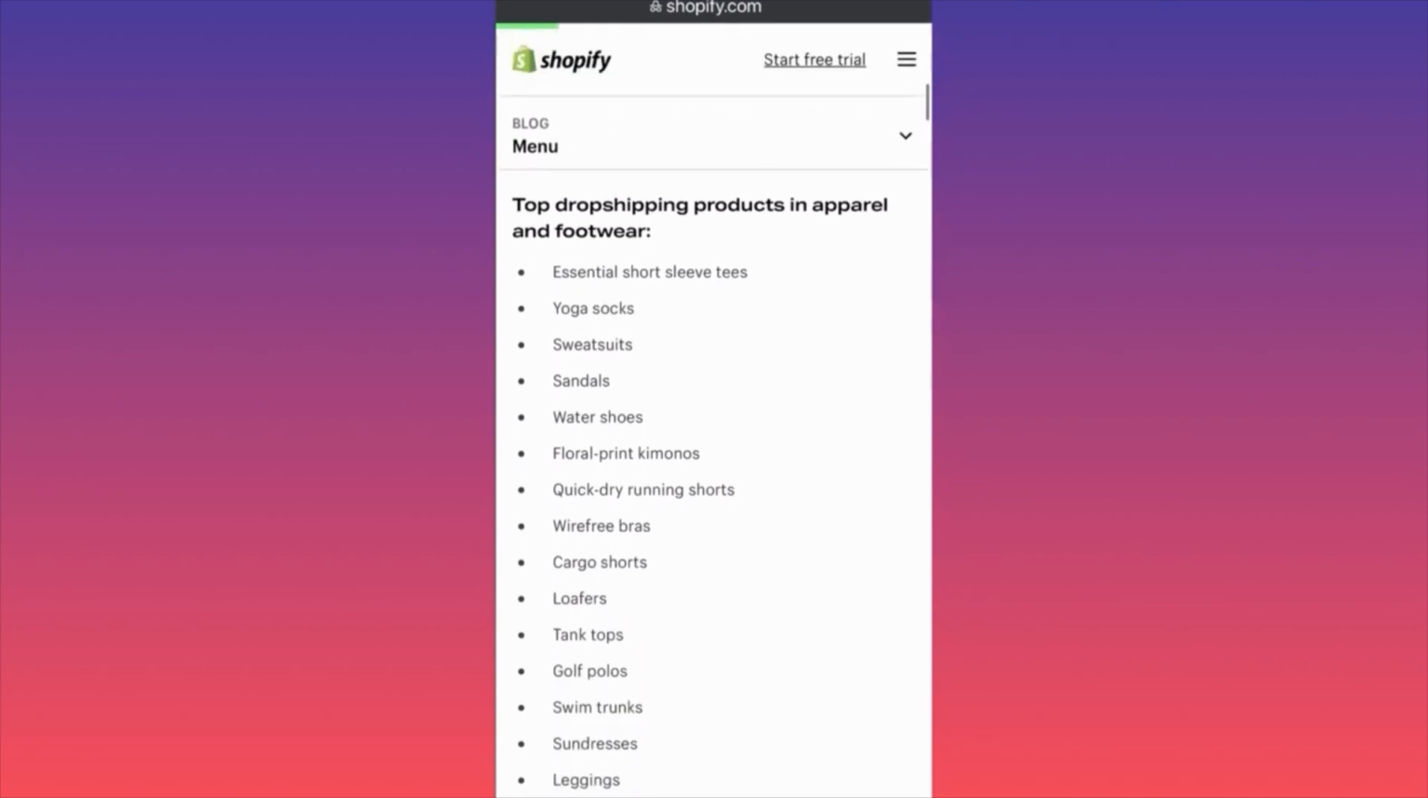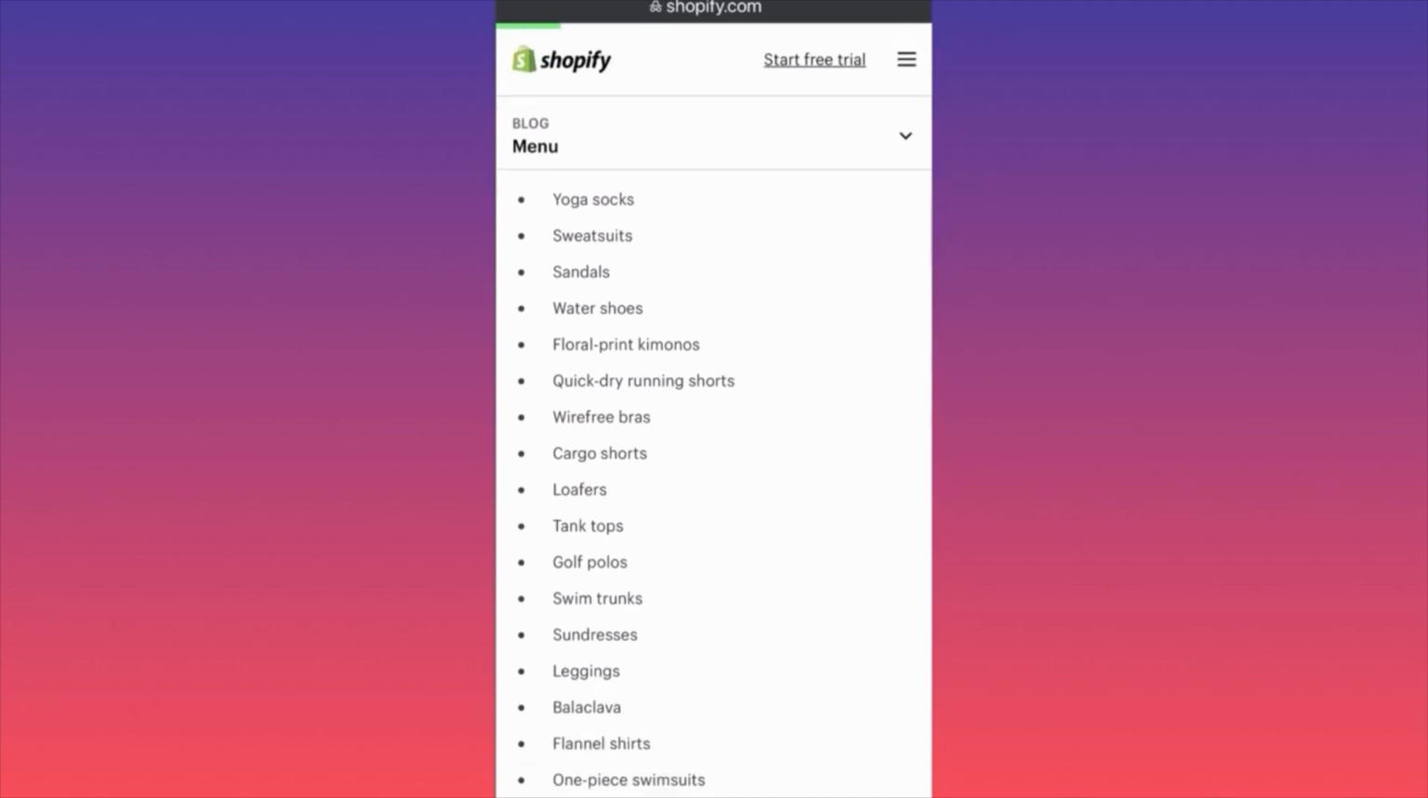According to Shopify, here are the top dropshipping products in apparel and footwear. Over here, guys, we have the keywords, and now we can actually craft an actionable plan. We have essential short sleeve tees, the cheaper, basic ones, nothing crazy, probably 40-50% cotton shirts, yoga socks, sweatsuits, sandals, water shoes, floral print kimonos. That's what I haven't heard of.